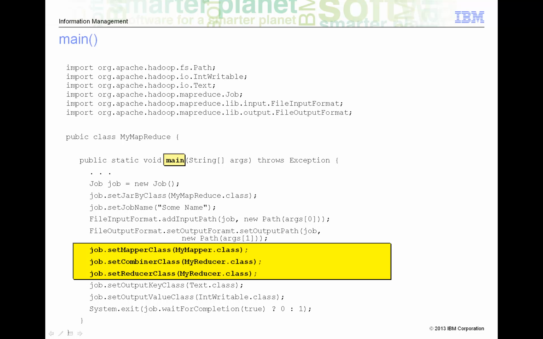FileInputFormat.addInputPath allows you to specify an input path that can be a single file, a directory, or a file pattern. As the name implies, you can call the method repeatedly in order to add multiple input paths. There can only be a single output path that points to a directory, and that directory must not exist. The job.setMapperClass, job.setCombinerClass, and job.setReducerClass methods are used to specify the classes to be used for these functions.